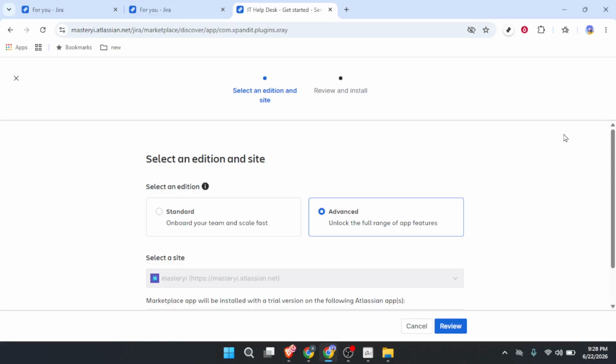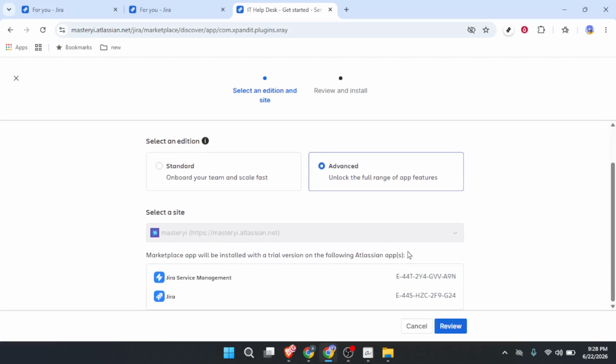Now, Jira will want to confirm a few things before it lets you proceed. Review the permissions requested, then click Review. And here's the really important part. Take a second to actually read what permissions Xray is asking for. It needs access to certain parts of Jira to function properly, like issues and projects. I know it's tempting to just click through, but give it a quick glance. If everything looks reasonable, click the Review button to move forward.